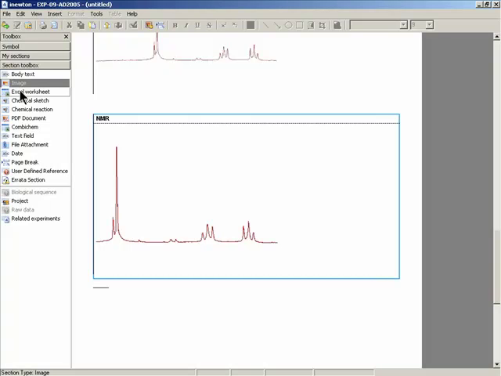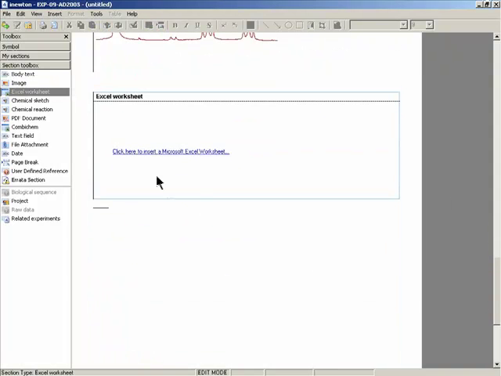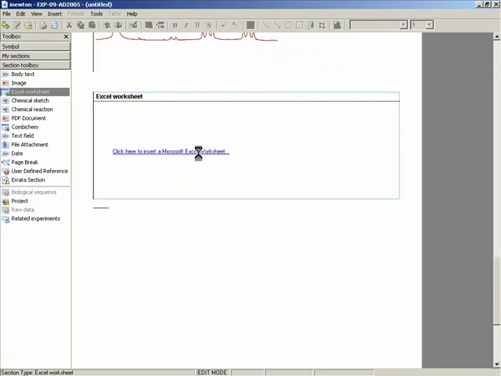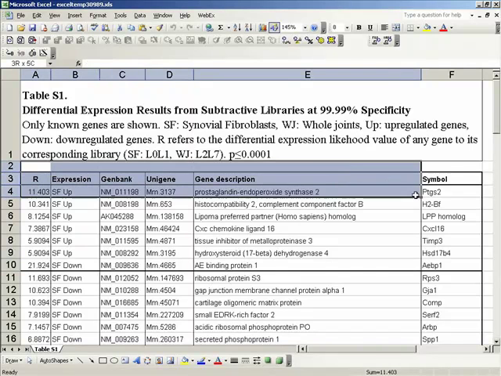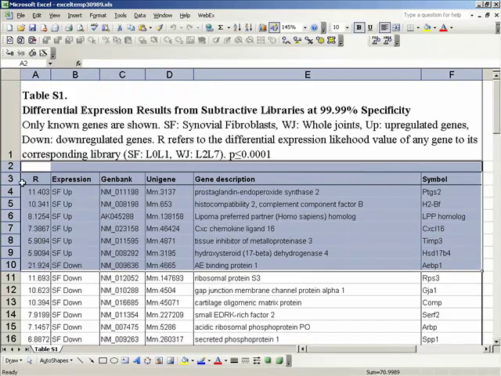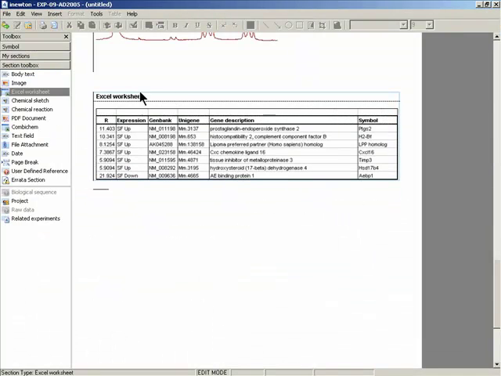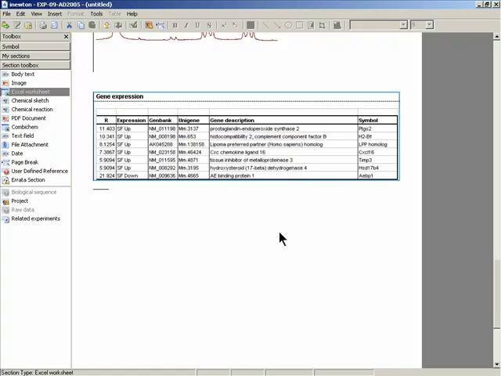The next section type to look at is the Excel worksheet. So you click on that and then find an Excel file. And then you select the cells in the file which you want to be visible in the experiment. After selecting those, you close Excel and they are brought into the experiment. So there's an image of those cells, all the text becomes searchable, and also the Excel file itself is saved in the experiment. Again, we change the title.